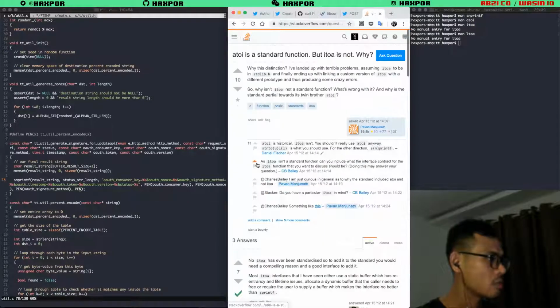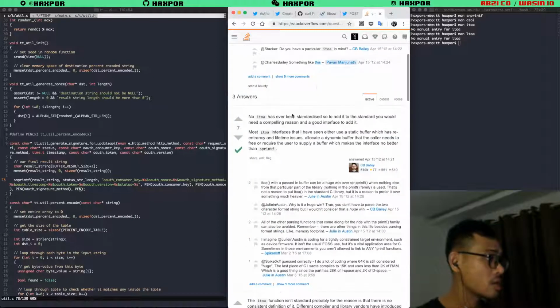The question here is why itoa is not standard. No, itoa has never been standardized, so to add it to the standard, you would need a compelling reason and a good interface. Most itoa interfaces that I have seen either use a static buffer, which has reentrancy and lifetime issues, or allocate a dynamic buffer that the caller needs to free, or require the caller to supply one.